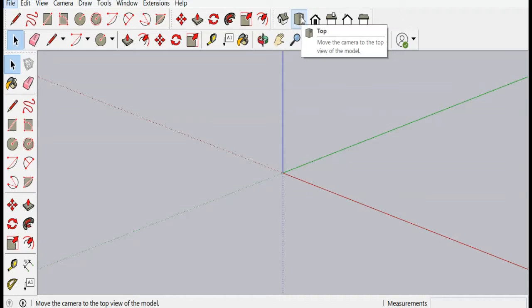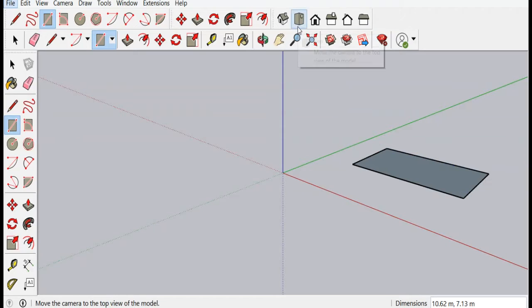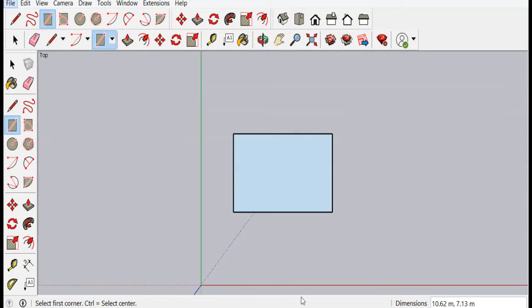Then in case you want to see, suppose I have drawn a rectangle in this ISO mode. Now I want to see this rectangle in top view. Then click on the top view option. Now here is the red axis and green axis, and you can see the rectangle from the top view.